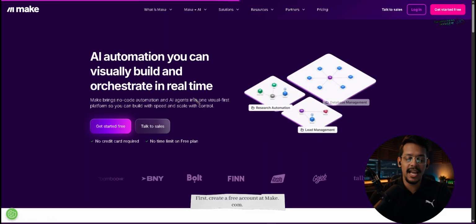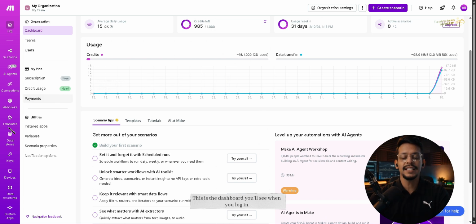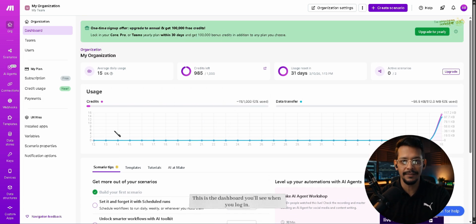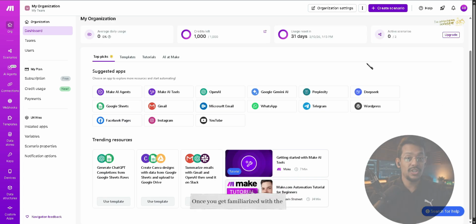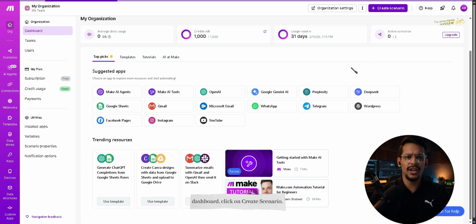First, create a free account at make.com. You can use Google or any other email address. This is the dashboard you'll see when you log in. Explore the features. Once you get familiarized with the dashboard, click on Create Scenario.